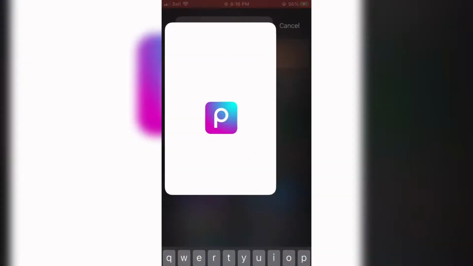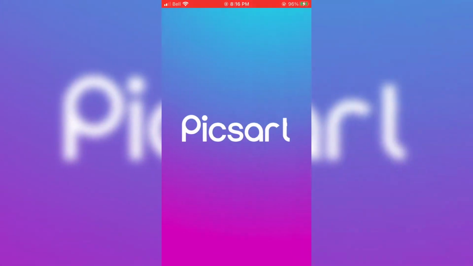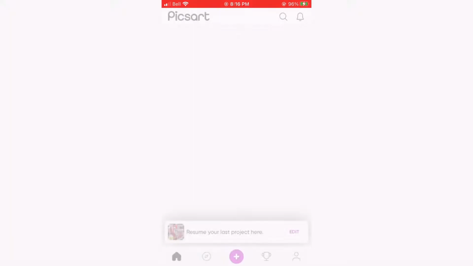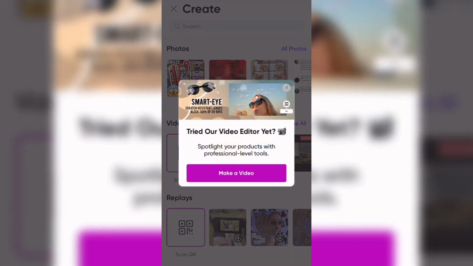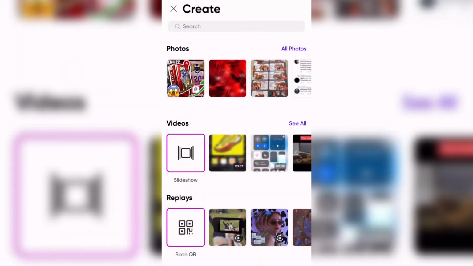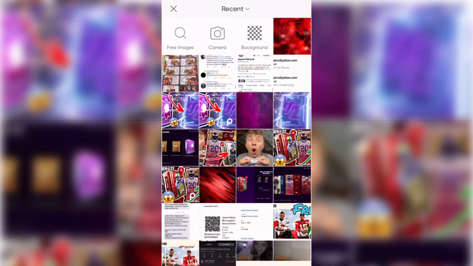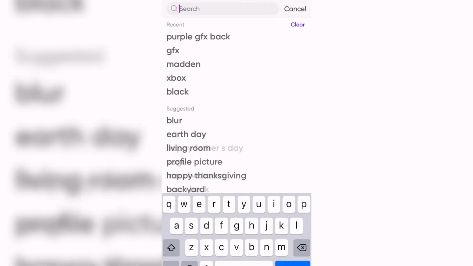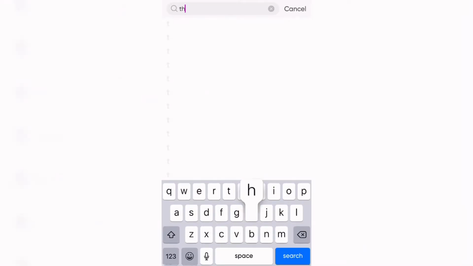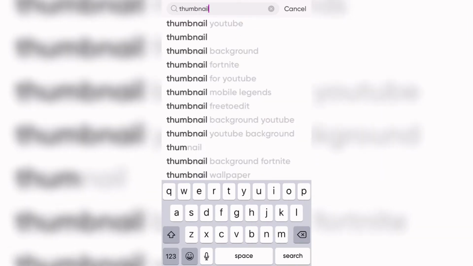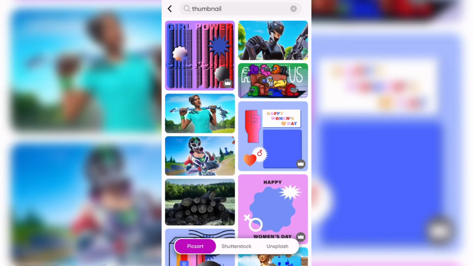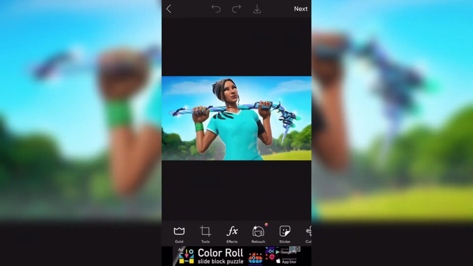There you go. Now what you want to do next, while it's loading up, is click top right, click search. Now search thumbnail. You see the search bar right there. Click on it, click free images, search thumbnail. This thumbnail is just to get the size. I'm gonna click on the Fortnite one.